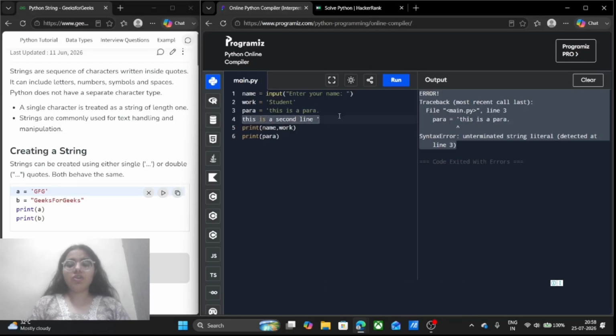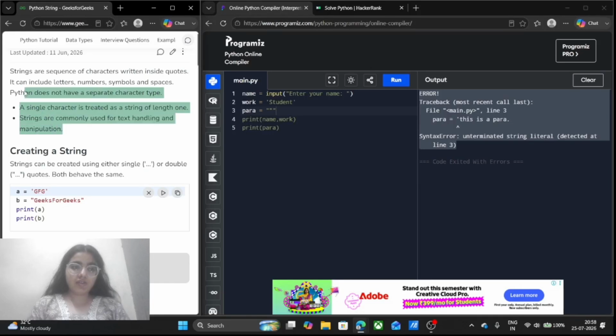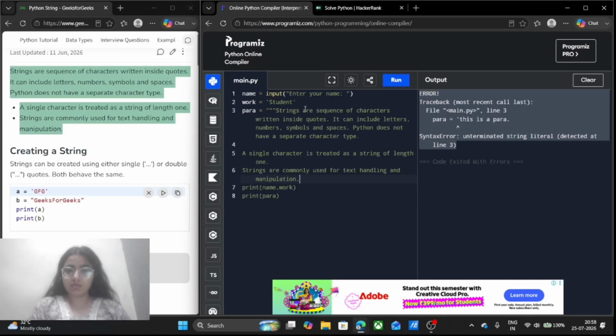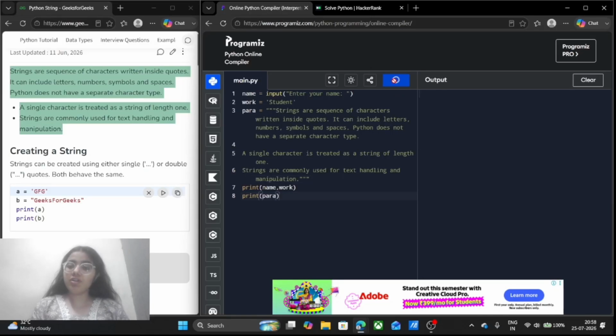So if I want to write multiple lines and multiple paragraphs, I have to write in either triple single quotes or triple double quotes, like this. If I write like this with triple quotes, let's say I will take this paragraph itself and write it here, and close the triple double quotes, and now I am going to run it, and it is not going to give me any error now.